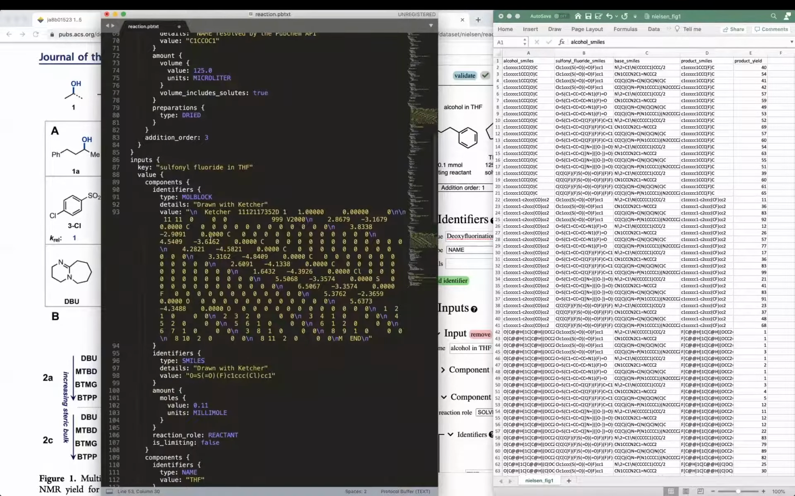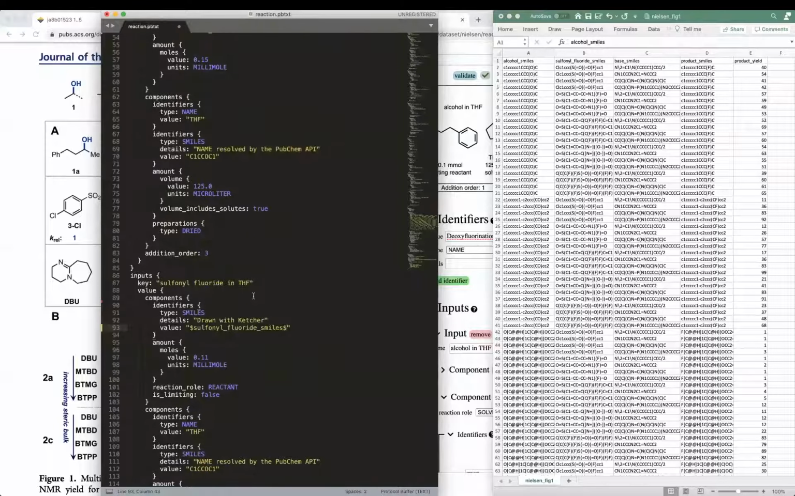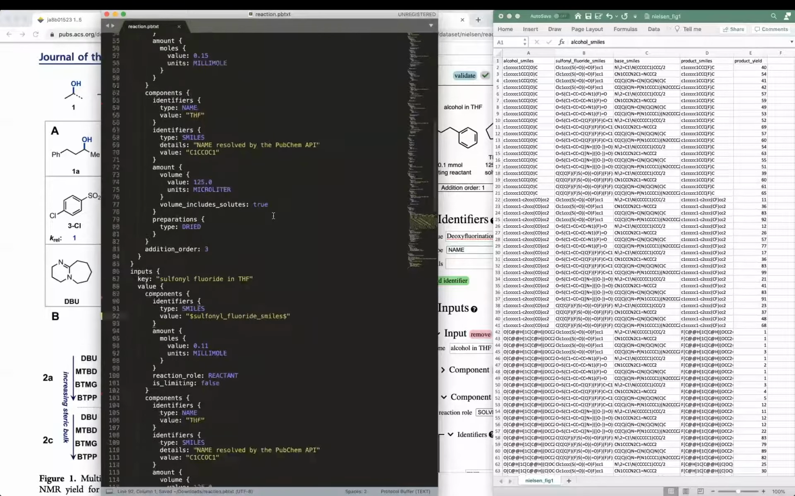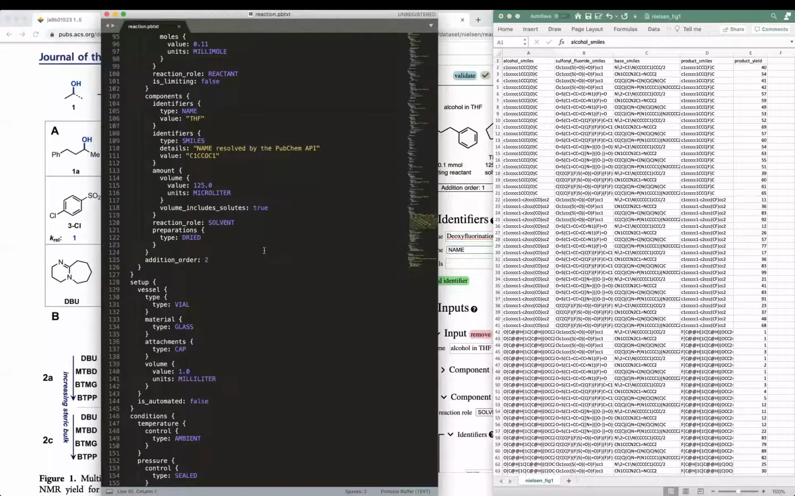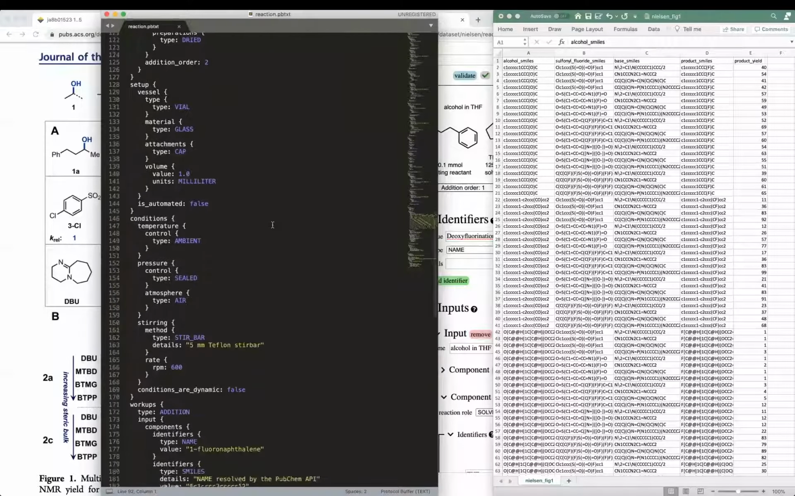We get to the sulfonyl fluorides. And again, we don't want this mole block because we don't have a column defining the mole blocks. So instead, we're going to define this placeholder here, sulfonyl fluoride SMILES. And then we're going to delete this detail of drawn with CatCher because again, we're pulling it from the spreadsheet. It's not drawn with CatCher. All right. So we still need to define the product SMILES and the product yield. And again, everything else in this template is going to stay the same. It doesn't vary between these 80 reactions.